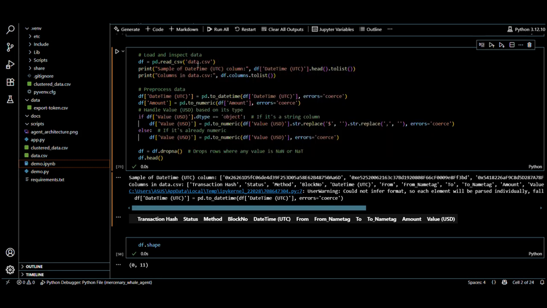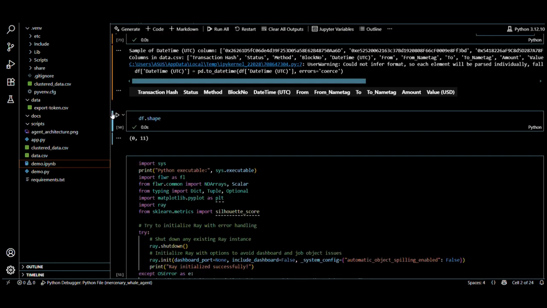I renamed it; before, it was in Unicode, so I renamed it as data.csv in this file. As you can see, we have the app.py and the cluster file, which is the final CSV file we have. Then we have the demo.ipynb, which is a Jupyter notebook. So here we have all the data.